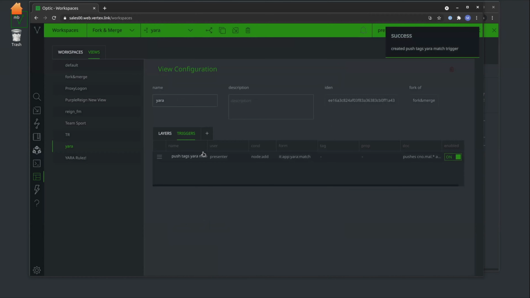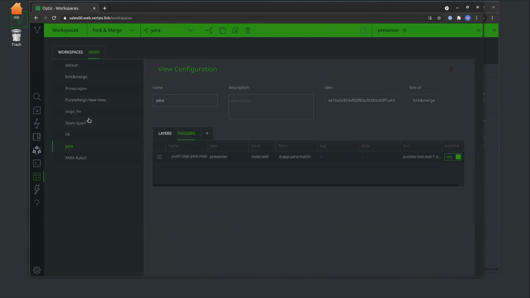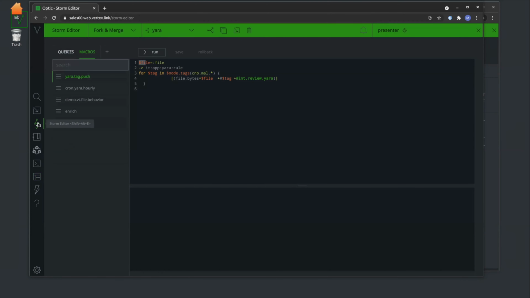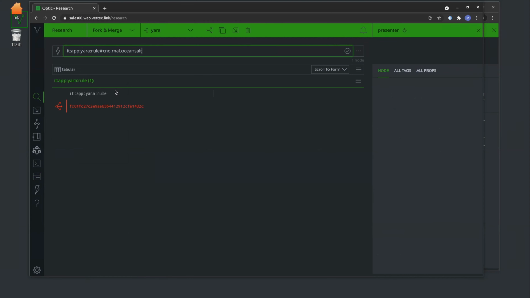Add trigger. I'm going to check. Okay, so it's going to run the macro Yara tag push. And I want to make sure that my macro is Yara tag push. Okay, good. And then I'm going to check my rule that I want to test this against. My cno.mal ocean salt rule.